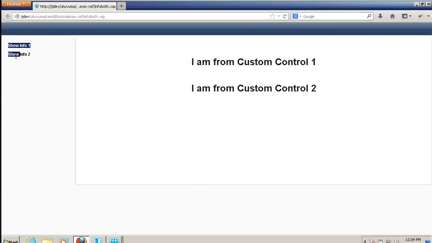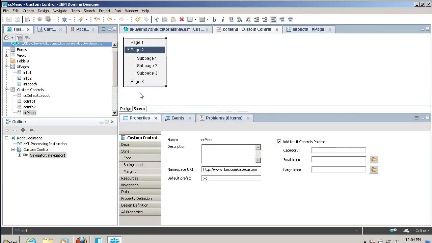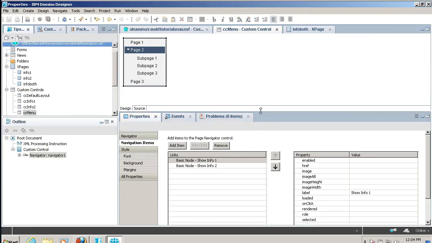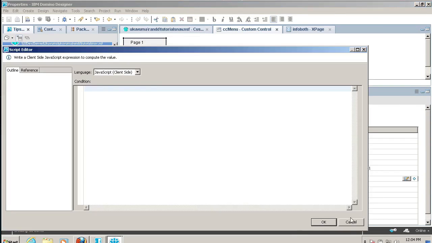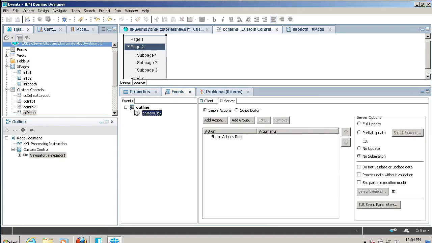But now we've got a little bit more of a task here. We have no on-click events for this. We have to go and create these click events. So going back to CC menu, going back to the navigator items, we're not going to use this on-click. It allows you to run client-side JavaScript code. Instead, what I want to do is I want to use the navigator's on-item click event. This allows me to run server-side JavaScript.